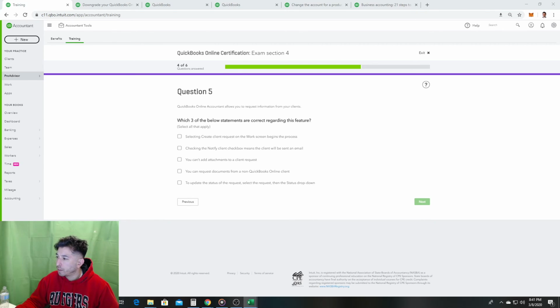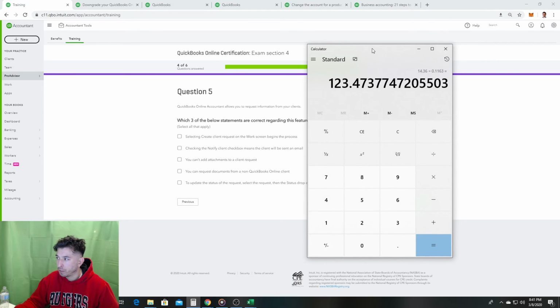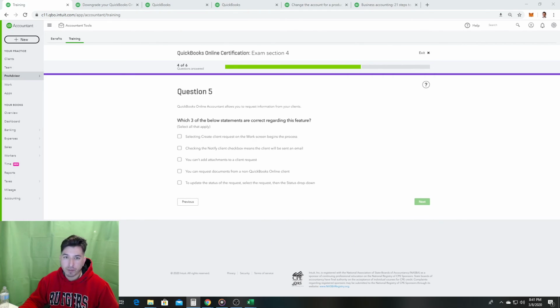Okay, QuickBooks Online Accountant allows you to request information from your clients. Which 3, let's see, 5 divided by 6 is what? 5 divided by 6. Okay, to get 1 wrong. Which 3 of the following statements are correct regarding this feature? Select. Okay. Let's see how we do this.